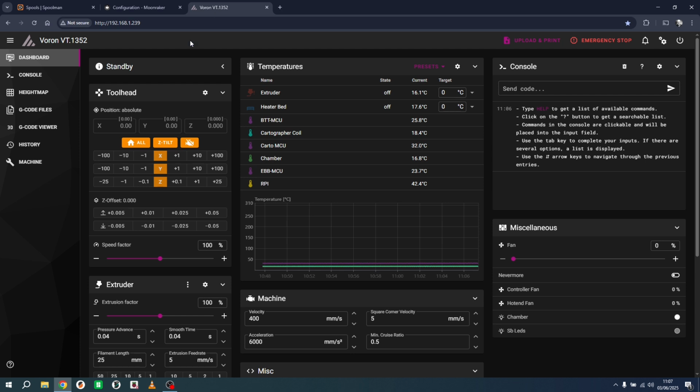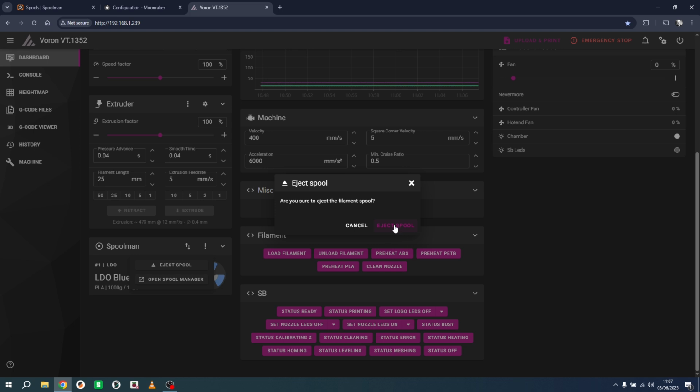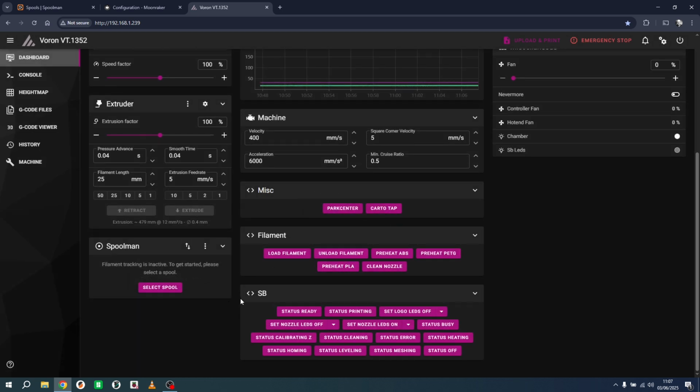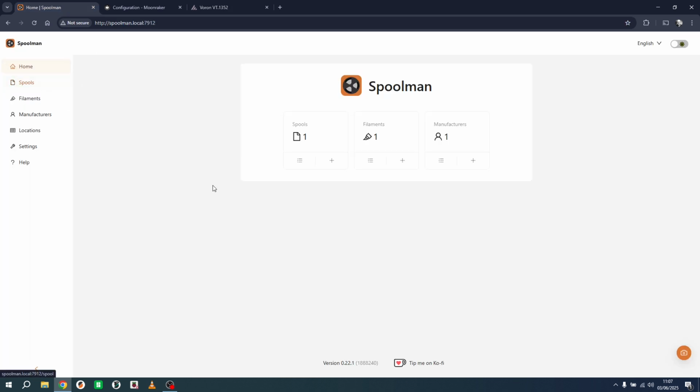Now when we finish a print, we obviously need to deselect that spool. So you would just click on these three dots and click eject spool and then confirm it, and it's now untracked. I hope this video showing you how to set up your Spoolman database has been useful.